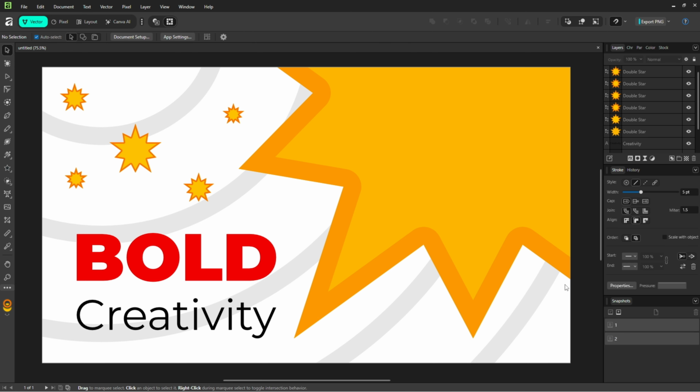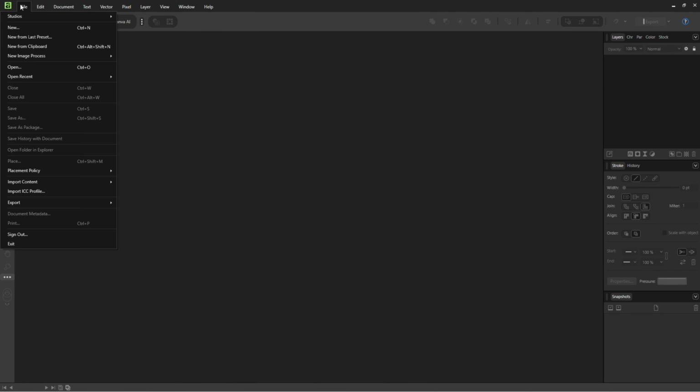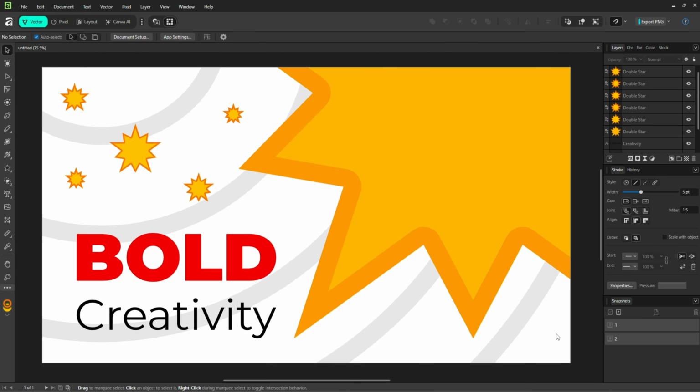And here's the cool part. Even if you close and reopen the document, your snapshots are still there. With snapshots, you can keep your whole design progress in just one file. No more saving design 1, design 2, design 3, and so on. When you need to show your work to the client and they request changes, you can simply create a snapshot before you start making edits.